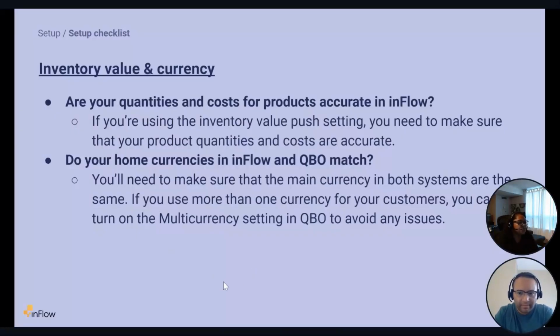Perfect. Okay, so these are just some things before you connect your QBO integration to inFlow. These are some things that we recommend checking before doing anything with that integration. So first and foremost, we want you guys to check if your quantities and costs for your products are accurate in inFlow. This is definitely very, very important. You want to make sure your stock levels and your costs are accurate in inFlow, as the inventory value is tied to that.